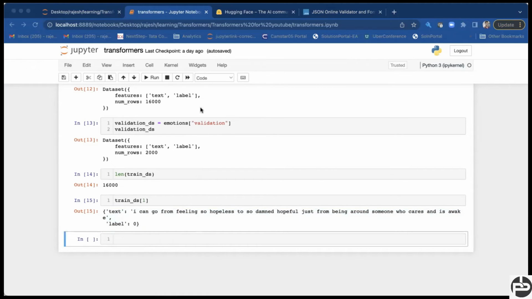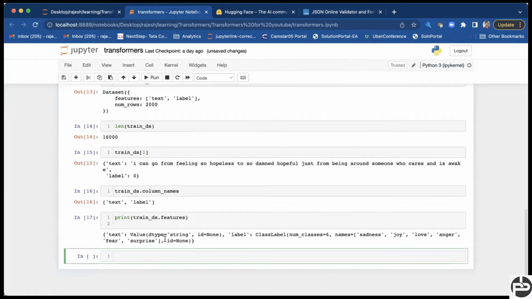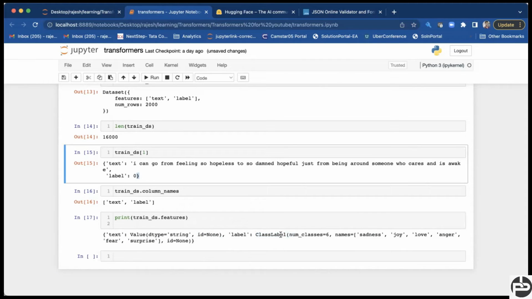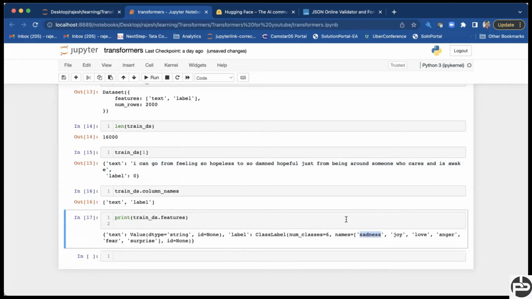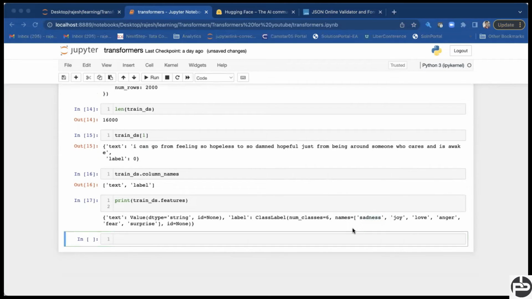Okay, fine. Also if you want to see what the different columns are, you can see them here. And if you want to see the features, here you can see the text column, and its type is string. And label is a class label, with six types of class: sadness, joy, love, anger, fear, and surprise. What this label is saying is that 0 means this sentence matches the class sadness, because it's the zero index. So you can map it out like this. All the features we can get to know about this. This is the beauty of the data set we are using. Okay, I'll show you that part as well.